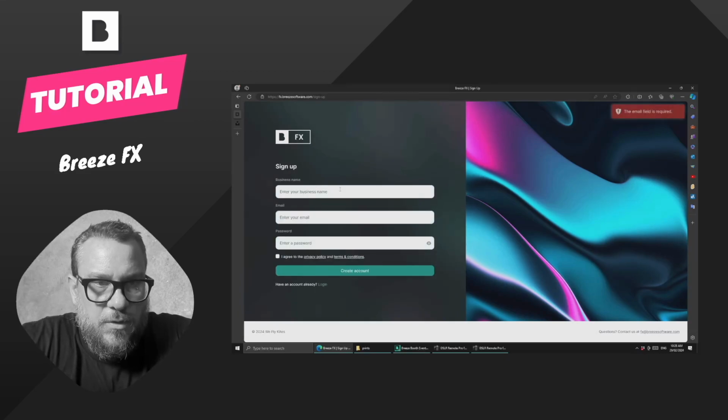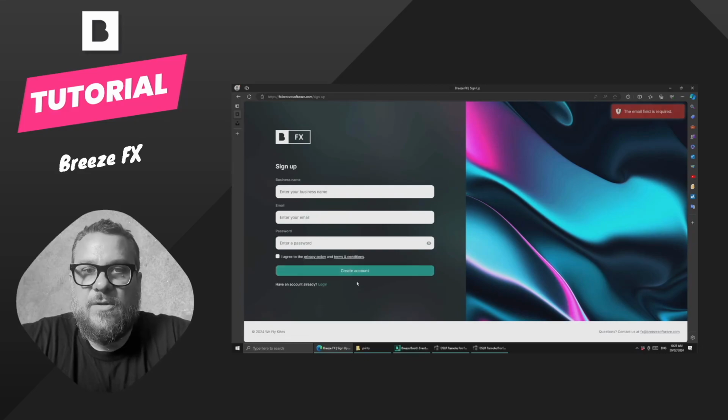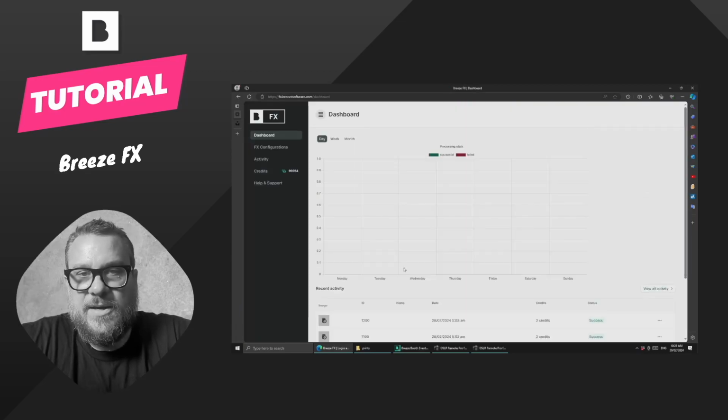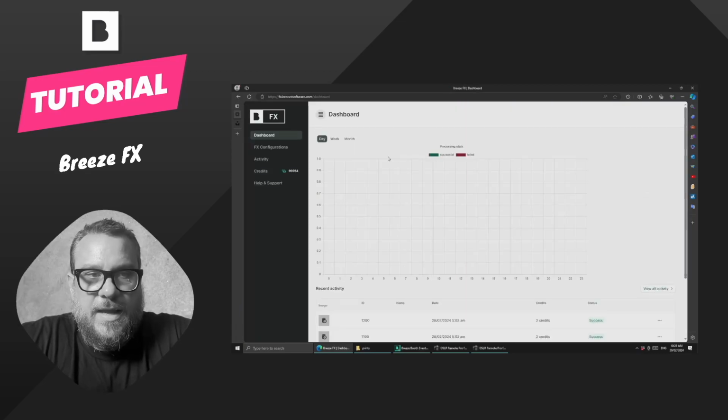So if you don't have an account, you can just hit the sign up button. You just need to fill in your business name, email, and a password and agree to the terms and conditions, and you can create your account. Otherwise, if you've already done that, you can just go ahead and sign in. So I'll just give you a quick look at the basics of it, and then in the next video, we'll actually go ahead and create a new FX configuration, and I'll show you how that works.